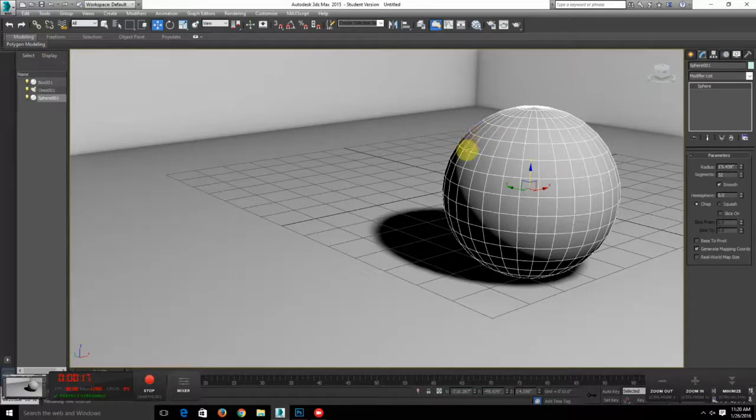So to begin our process, I've already made a little scene in 3D Studio Max, and we're going to focus our efforts on this little sphere over here.